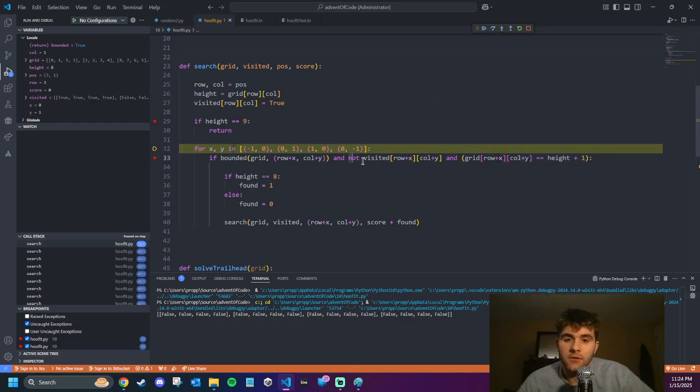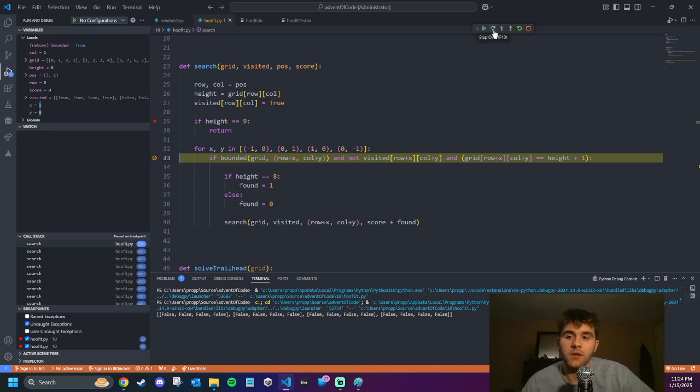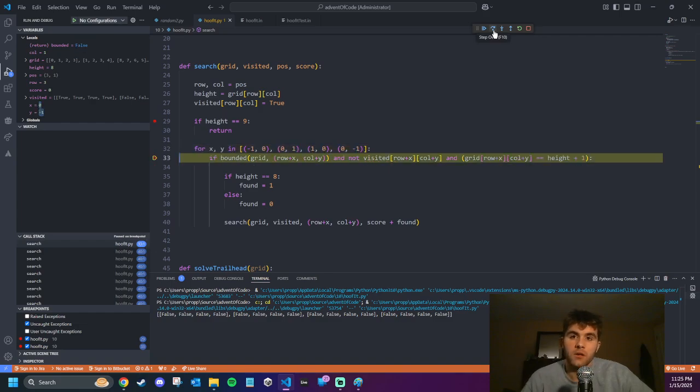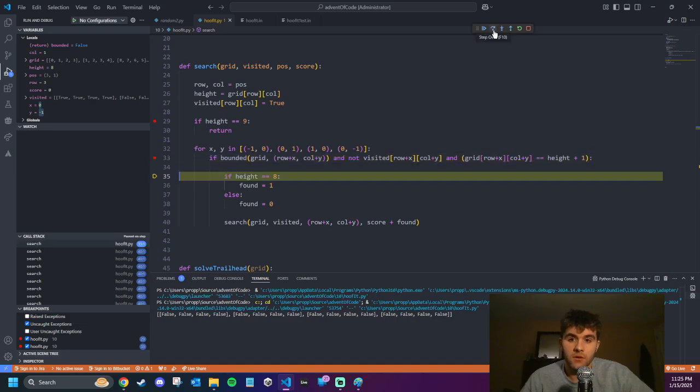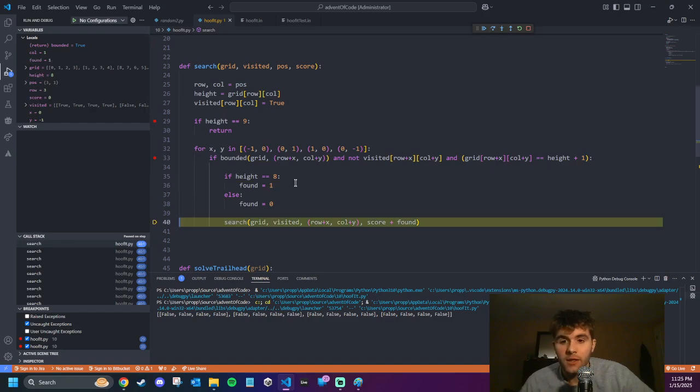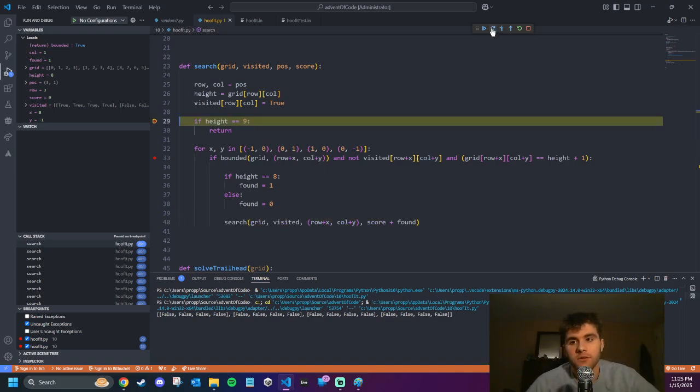Okay, so this is checking to the right. This is checking to the left. Okay, so height is 8. So found is 1. And now it's going to pass... Okay, search the 9. Yeah, I see why this is... So now it's going to go to 9. And now height is 9. And score is 1.